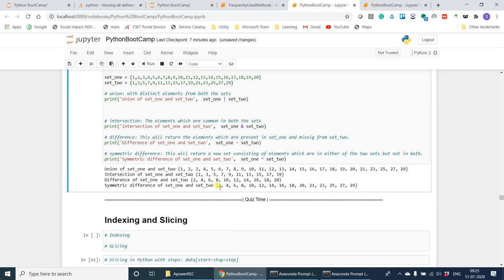So as you can see, even numbers from 2 till 20, and then odd numbers thereafter. So with that, we are done with sets operation, the basic ones. Now let's move on to indexing and slicing.